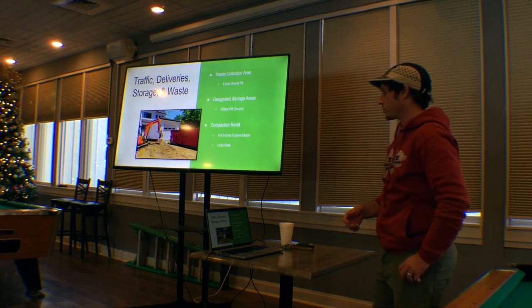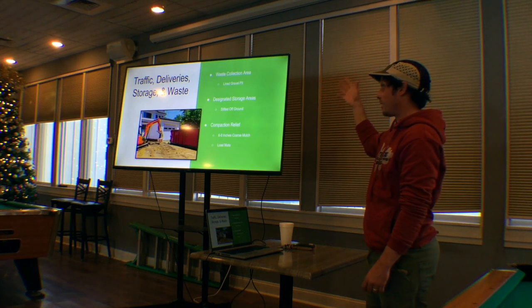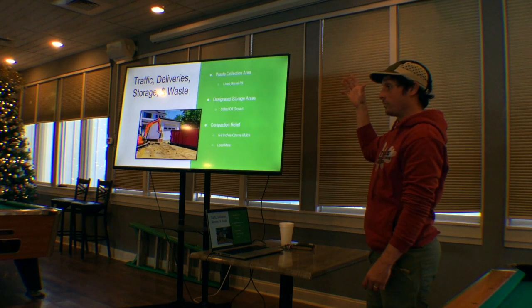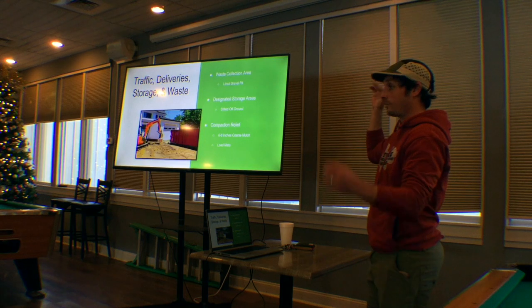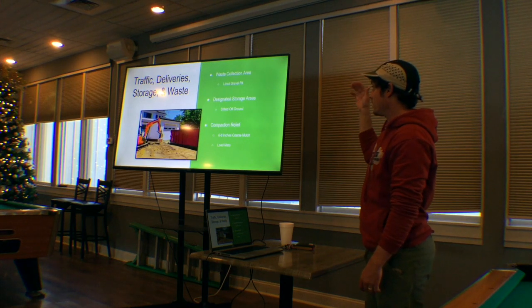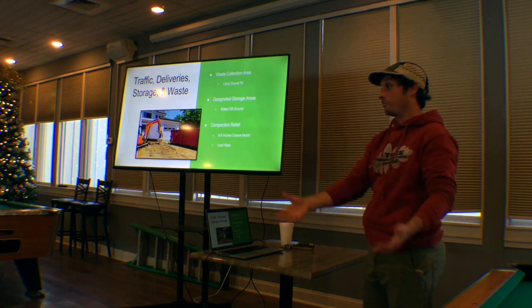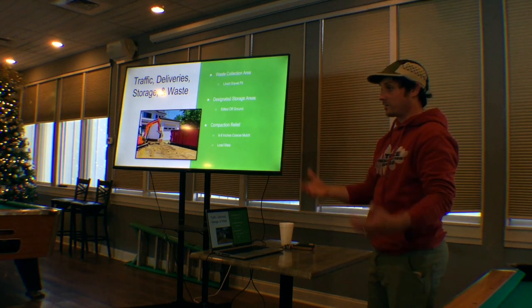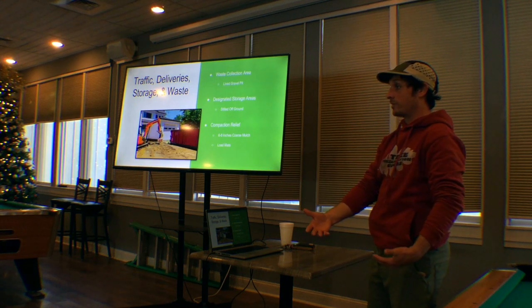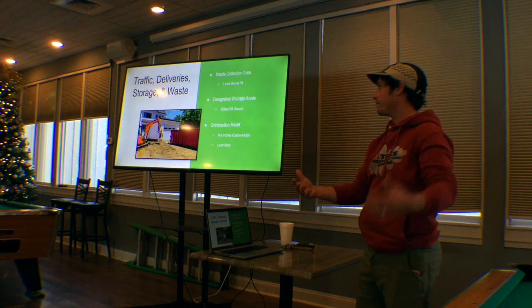Traffic, delivery, storage, and waste. Waste collection area, which I've drilled in already: the line, gravel pit. Hopefully you'll think, oh, I never thought about that, and pass that on, because that is really important. Designated storage areas, stilted or off ground, for lumber, trusses, and roof material. Let's put them on something. It doesn't need to be on the ground, preventing gas exchange from roots that you are trying to save at the same time.